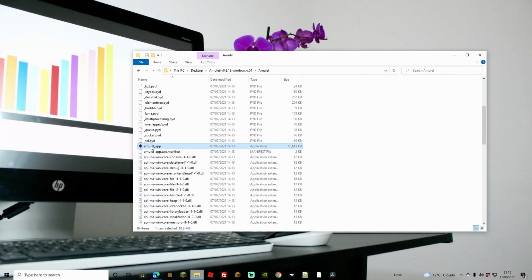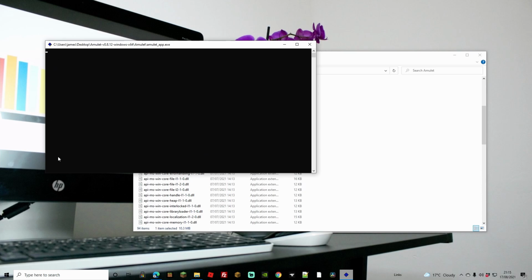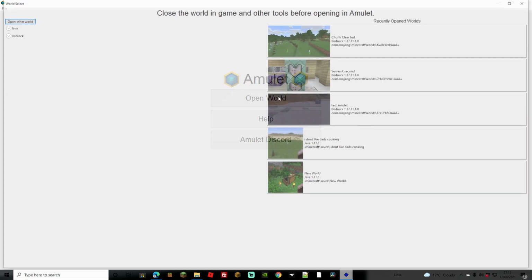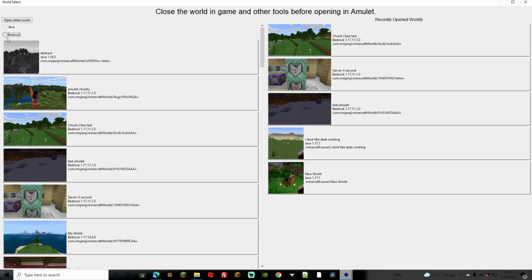So with that all done, we're going to open up the Amulet app one more time. Again, it's going to open up this little screen, and then the app will open. Let's go to open world. Like I said, we're going to be doing it Bedrock this time.